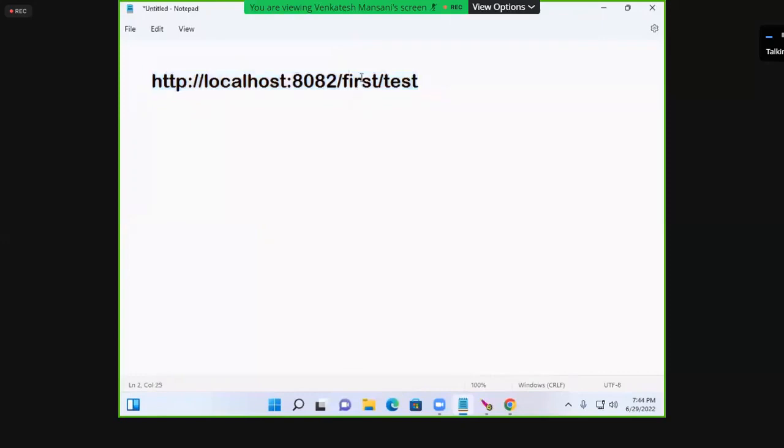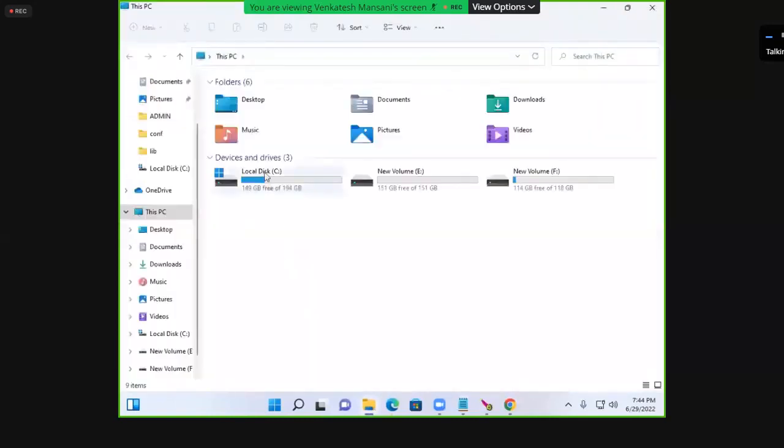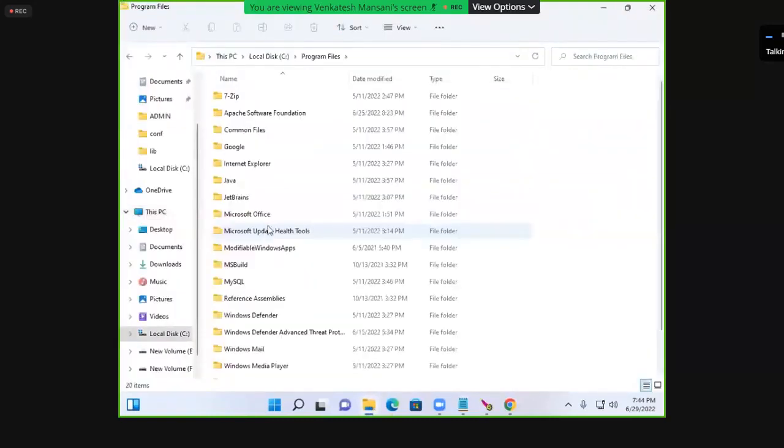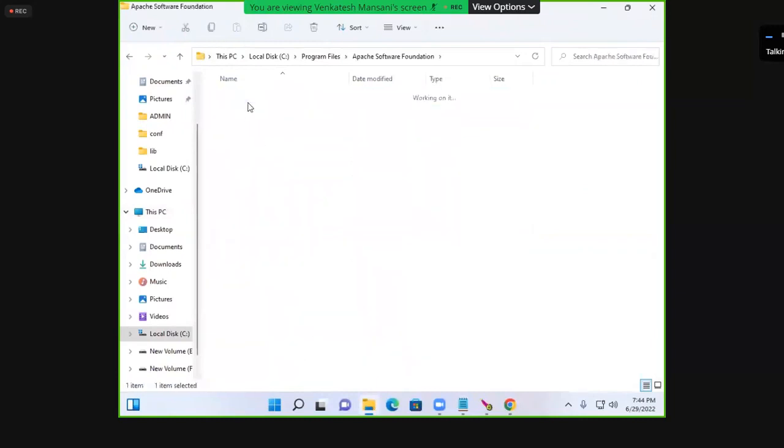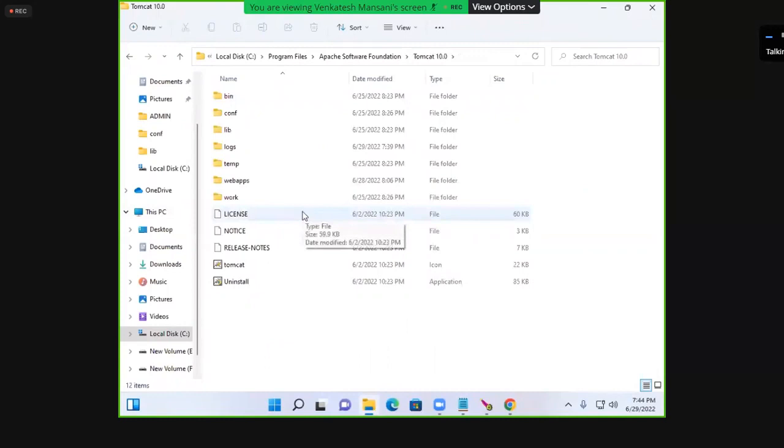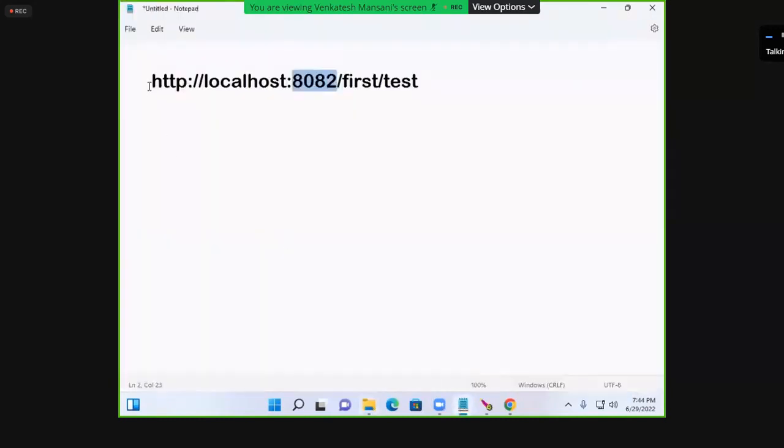Now this line we wrote in the address bar. First what will happen, once again see: this protocol communicates with the server in the same computer. Which server? Tomcat server. First it goes up to there. See here, C drive, Program Files, Apache Software Foundation, Tomcat 10.0. This is the server. So my browser is communicating with the server. The server is in the same computer. Which server? Tomcat server. Up to here it comes.